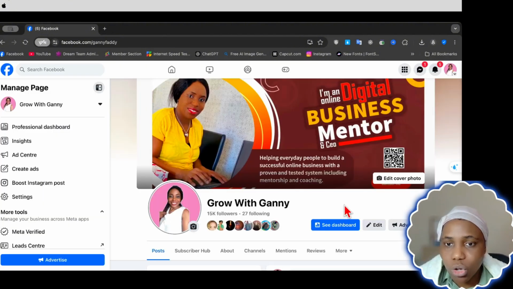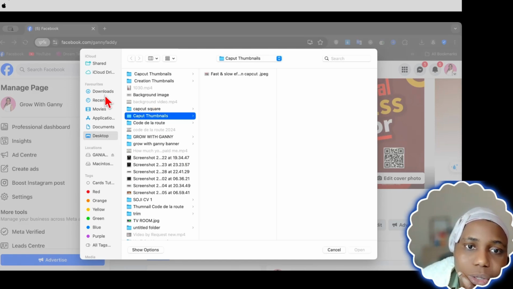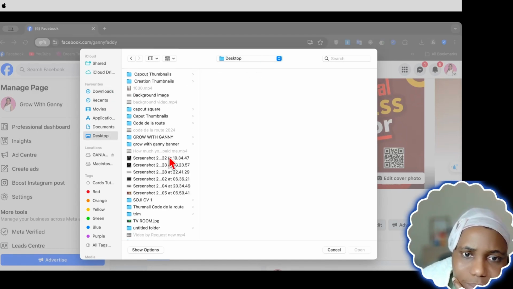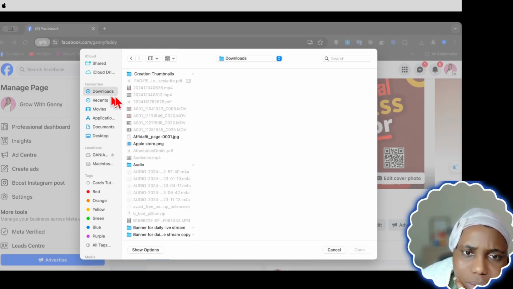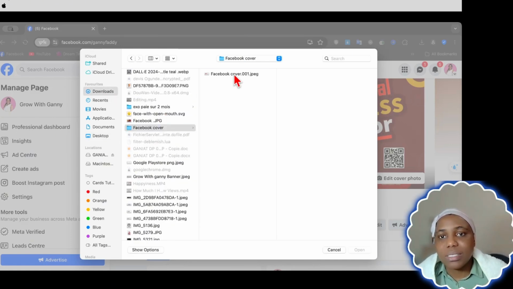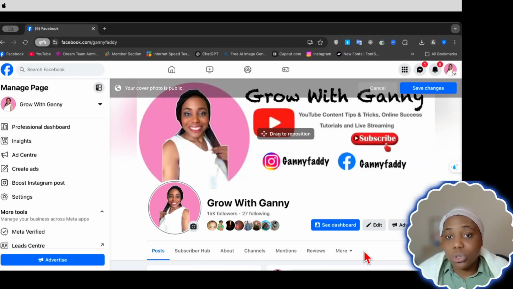Okay, I will choose Upload Video Photo. I'll choose Upload Photo. Then I'll come to my download where I saved it. No, my desktop. I will look for the Facebook. I think it's here. Download. Yeah, you can see it's Facebook cover. Then I will choose it. So then I'll open it. So wait for it to load.